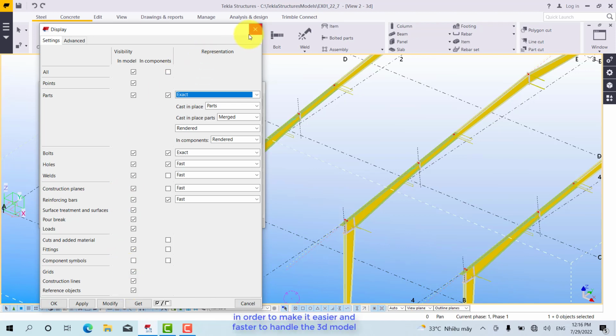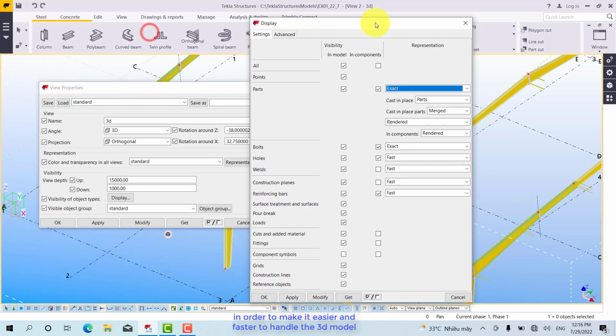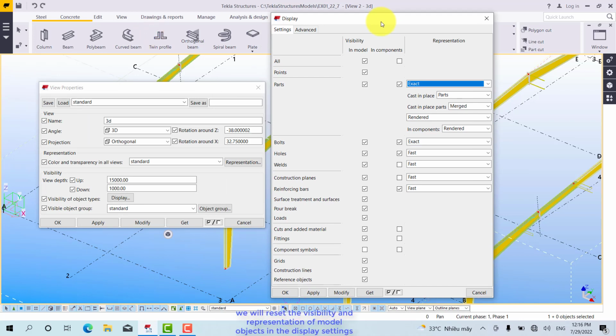In order to make it easier and faster to handle the 3D model, we will reset the visibility and representation of model objects in the display settings. Select or clear check boxes to specify which objects are visible in the view. You can specify separately the object visibility for the objects in model and for objects in components.